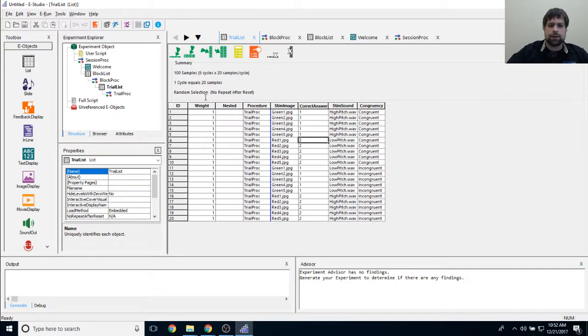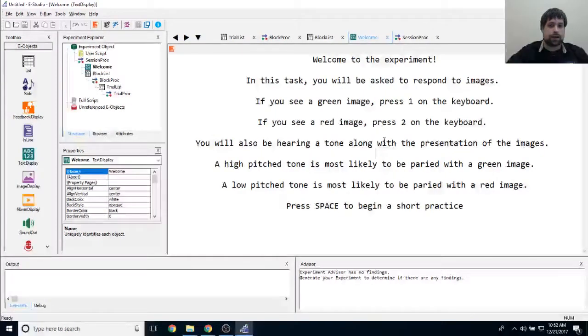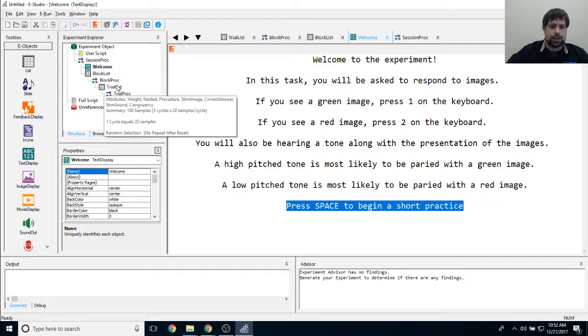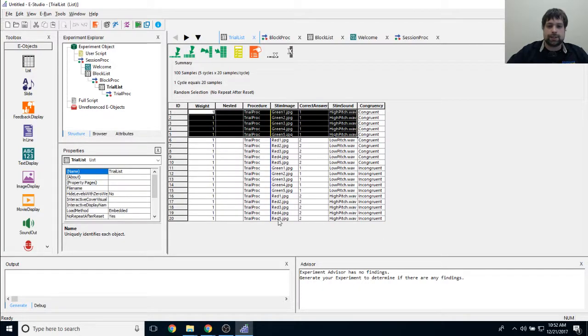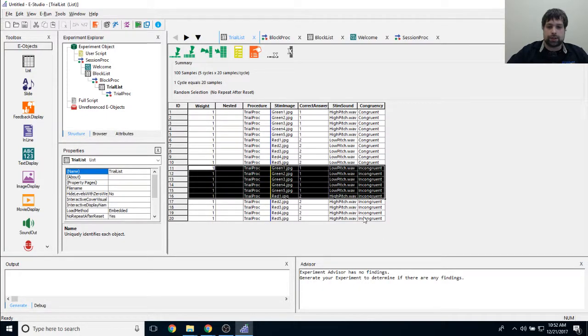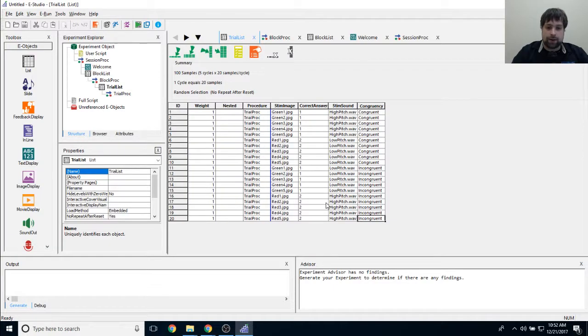Now, let's take a look at our instructions quickly again. So I'm going to hop back over there. We're not editing the instructions, so if you're following along, you don't have to hop over with me. But I'm going to click on the Welcome screen. Now it says, a high-pitched tone is most likely to be paired with the green image. A low-pitched tone is most likely to be paired with the red image. Now, if I look at my trial list, that's not at all how my experiment's set up. Right now, my green images and a high-pitched tone are just as likely as a green image and a low-pitched tone. And I can change that very, very easily.